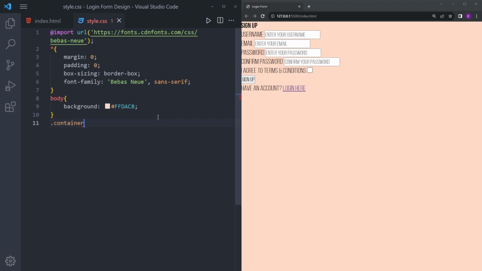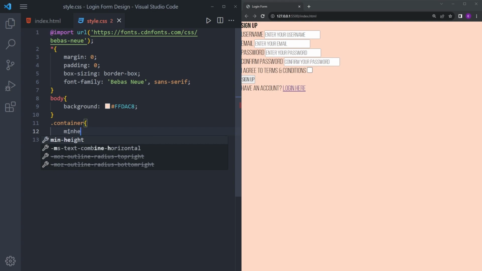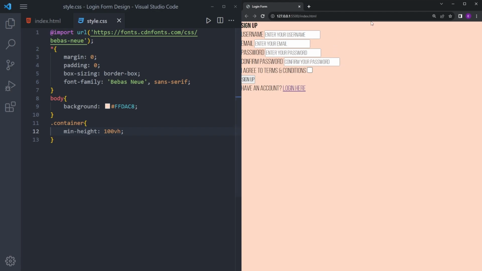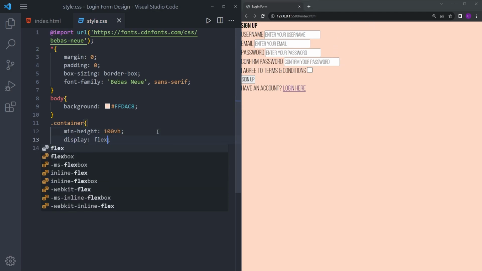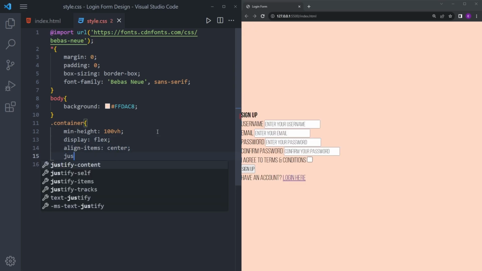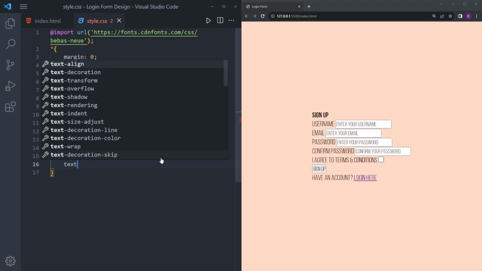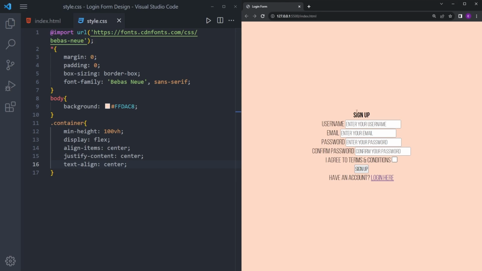the container, we want this container to cover the whole page, so we're gonna give it minimum height 100 VH. So it's gonna cover the page from here to here, and we're gonna make this a flex box, so we can use align items center and justify content center to center everything like this. And we're gonna say text align center to center this text on this vertical line.